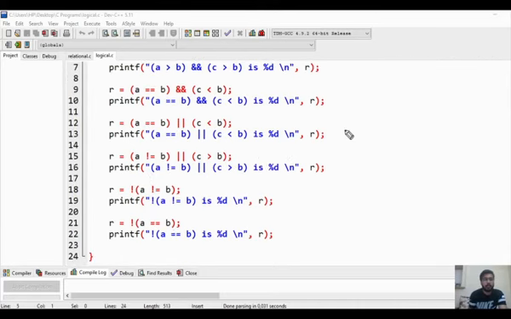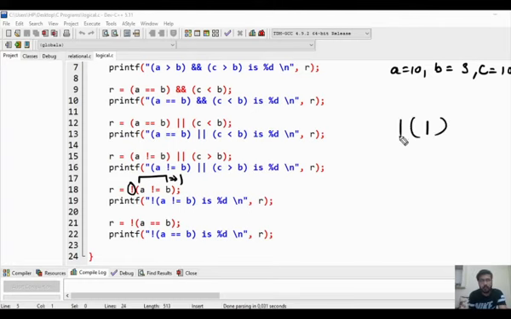Let us see the first expression. A is not equal to B. A is 10, B is 3 and C is 10. First one is A is not equal to B. That is true. This expression is true. But here NOT is present, that is the exclamation mark. So after the exclamation mark is applied, it will turn the result to false, so it will return 0.